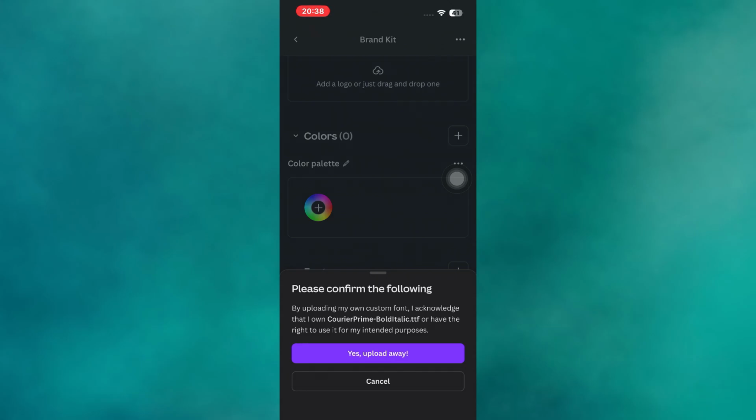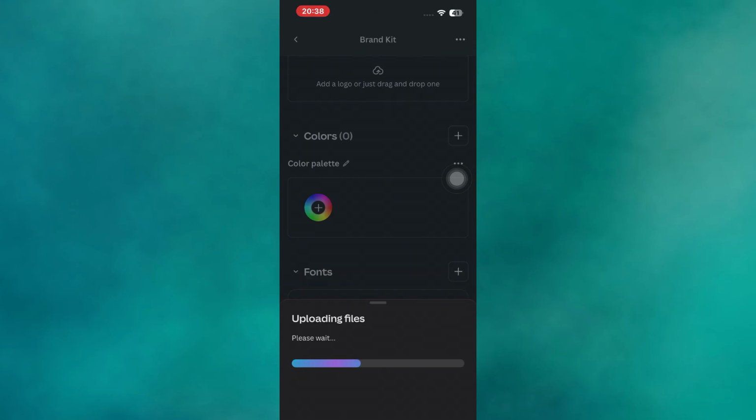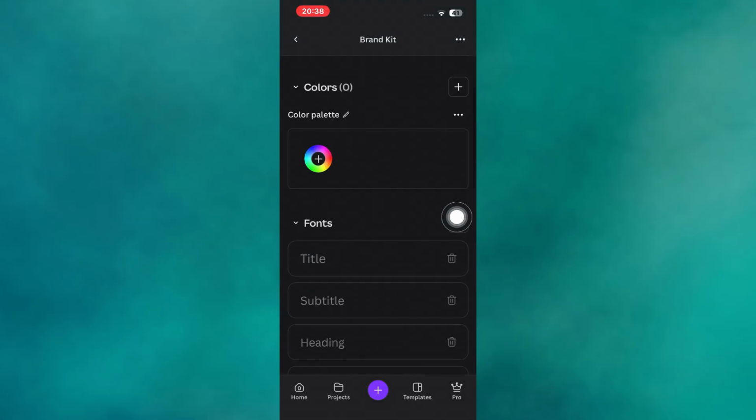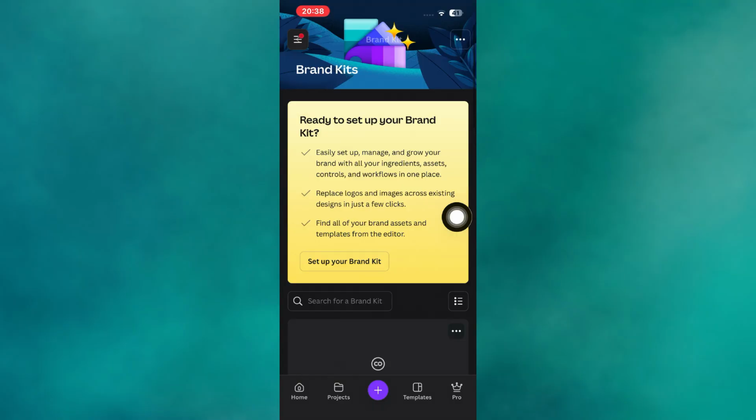Once it's uploaded, it'll appear in your brand kit's font list. After the upload is complete, you can go back to your projects and start using the font right away. And that's it. So that's basically how you can upload fonts in Canva Mobile.